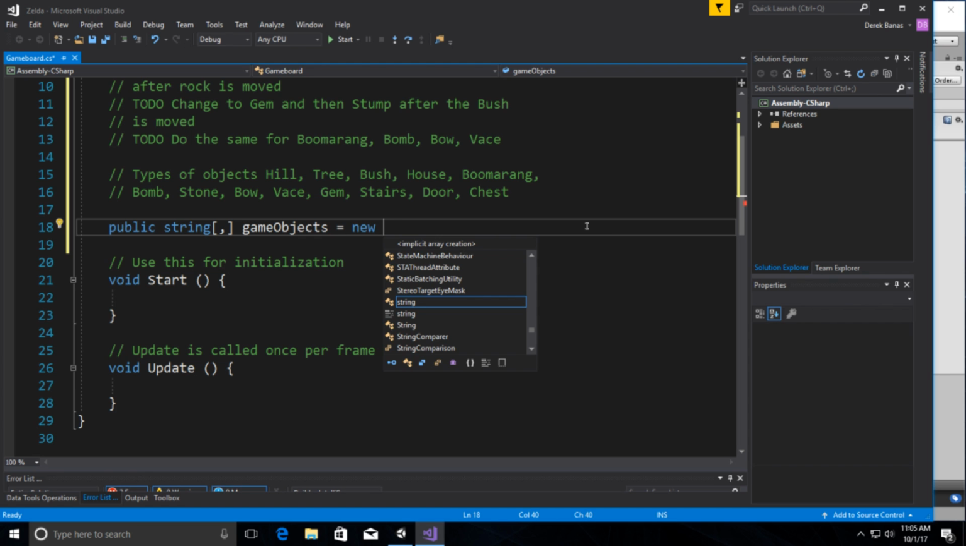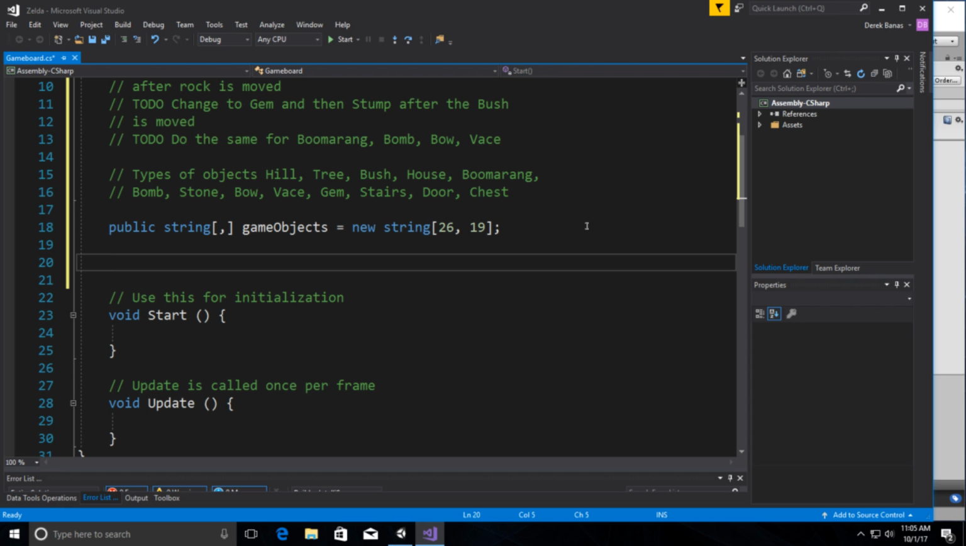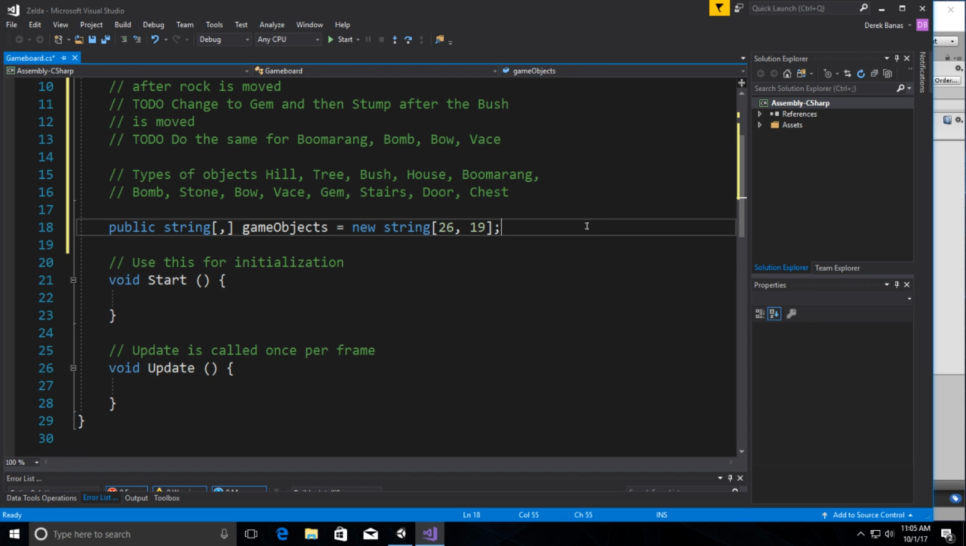And this is going to be new string, and it's going to be 26 by 19 to accommodate all of the space required on my screen since I start in the lower left-hand corner. And I don't think at this time I need to do anything else. Now we get into the start function.